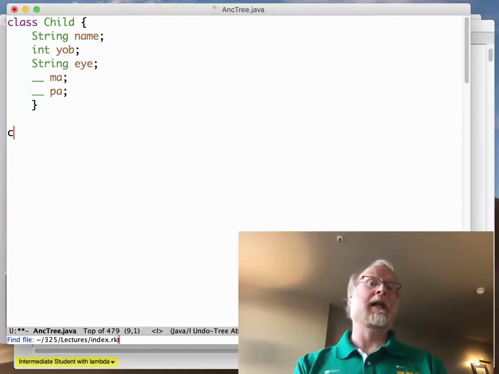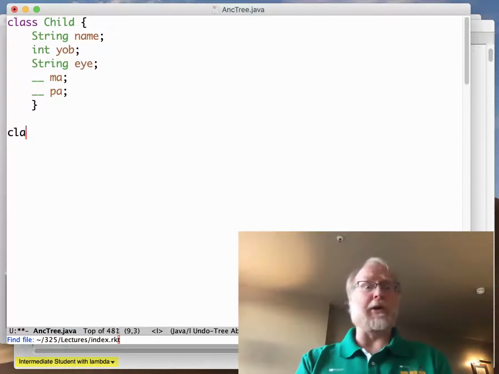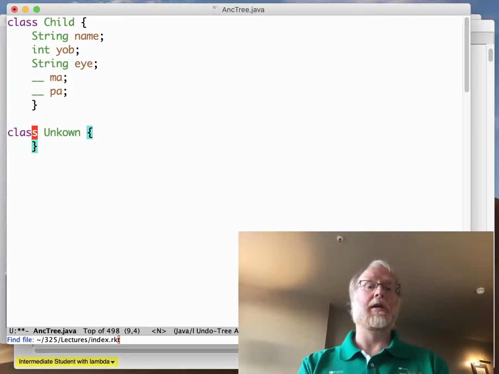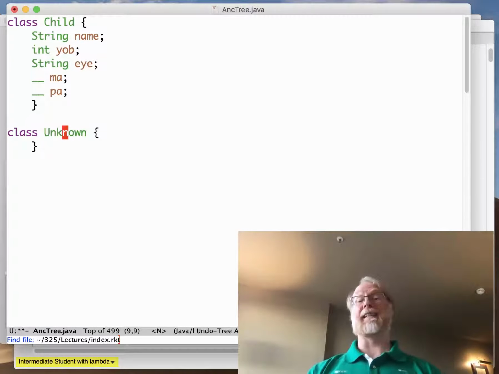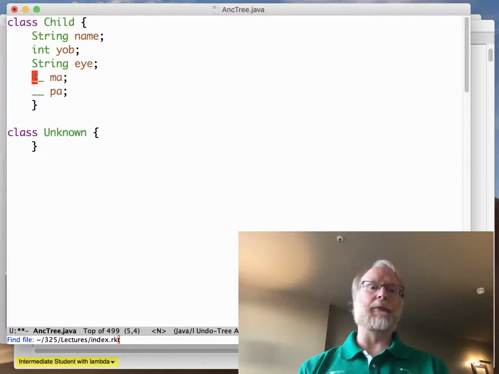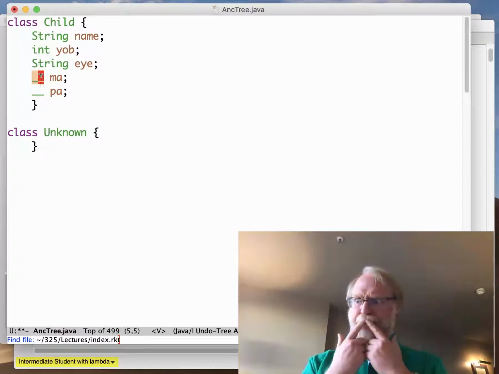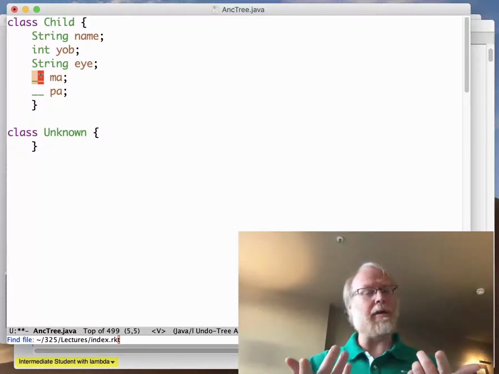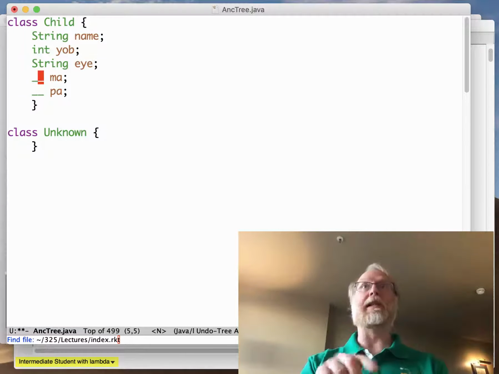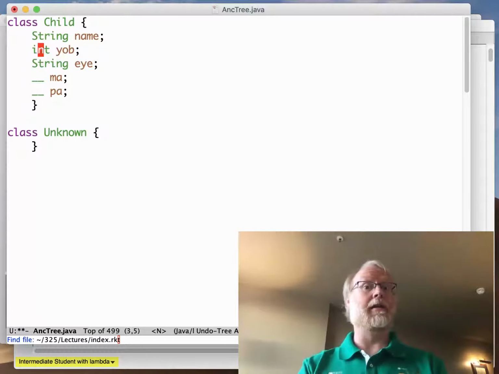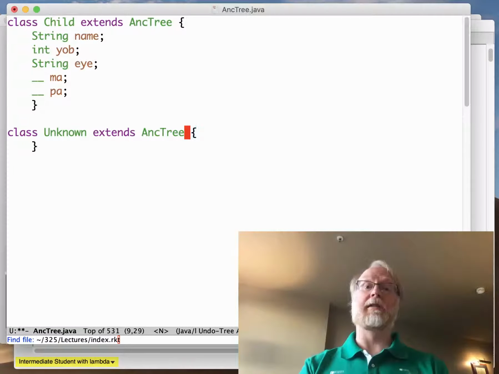So here's what I'll do. I could use any sentinel value I want. Tick unknown is just what I used. I'm going to make a new class unknown. I'll spell it correctly. And now I'm going to say, hey, an ancestor tree is either child or unknown. And these are both types of ancestor trees. How do I say in Java that every child is a type of ancestor tree? Extends. And every unknown is an ancestor tree.